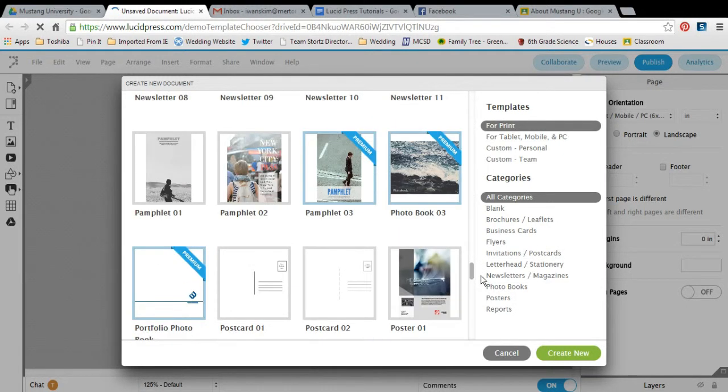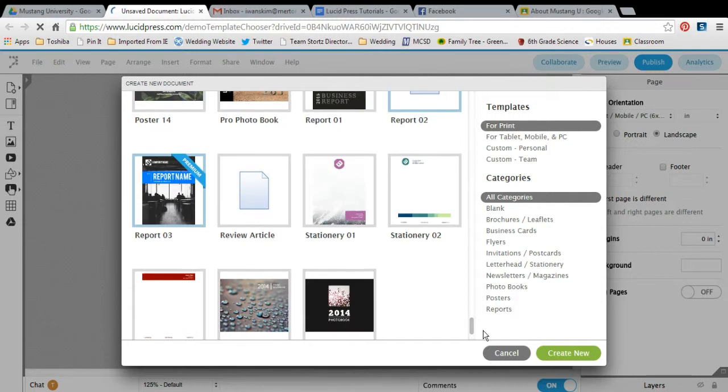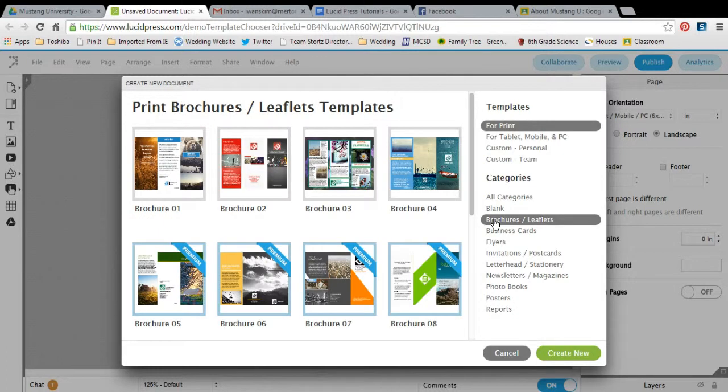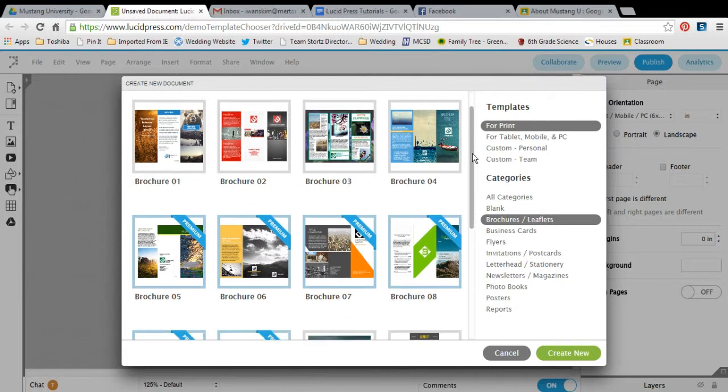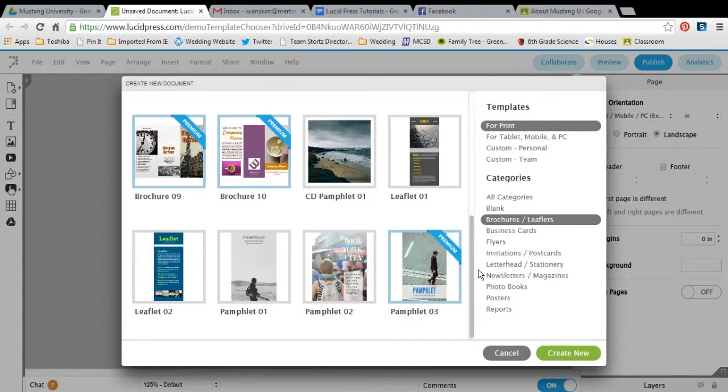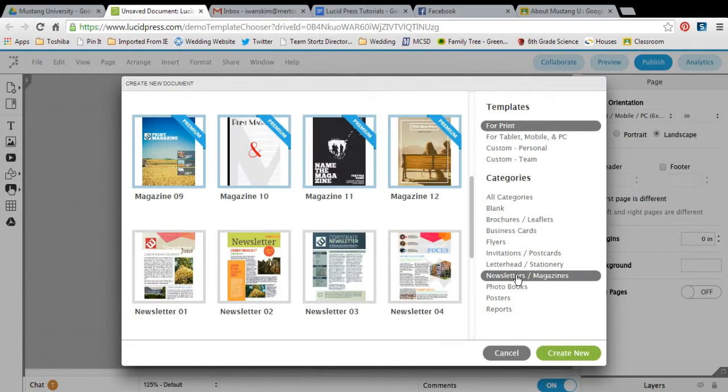Then down here I can either look at all my options, these are all the things that they have templates to create in Lucid Press, or if I'm looking to create something specific, I can go into a specific category. For most of the things that I create with students, I just start with a blank printer document. But depending on what you wanted them to make, you might consider having them go into a brochure template so it's already split into nice thirds, or maybe a newsletter or magazine so it already has some of the columns.